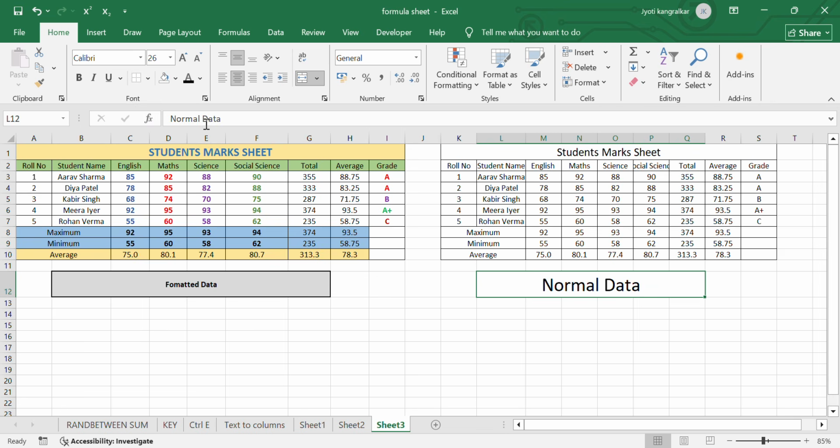If you want underline, just click here on underline, and the shortcut is Control U. If you want double underline, that option is also available, double underline. If you don't want it, just click once again on that option.